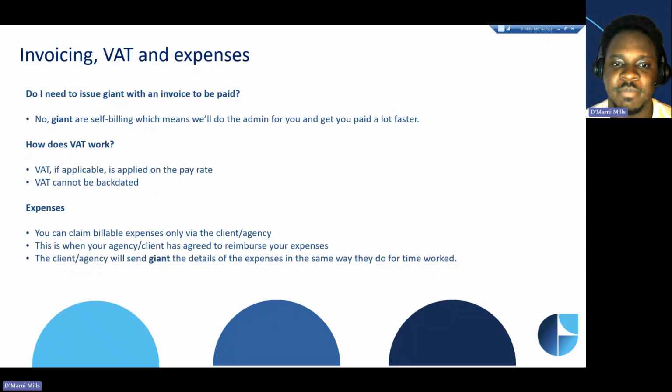Expenses. You can claim billable expenses only via the client/agency. This is when your agency/client has agreed to reimburse your expenses. The client/agency will send Giant the details of your expenses in the same way they do for the time worked. So the same way you submit your timesheets directly to your agency is the same way you will submit your expenses to your agency. We'll process them once we receive them from your agency, along with any week endings or outstanding payments you may have.